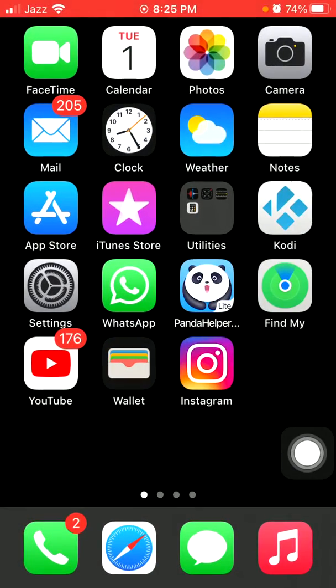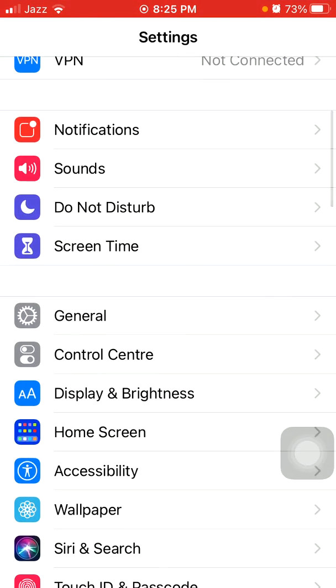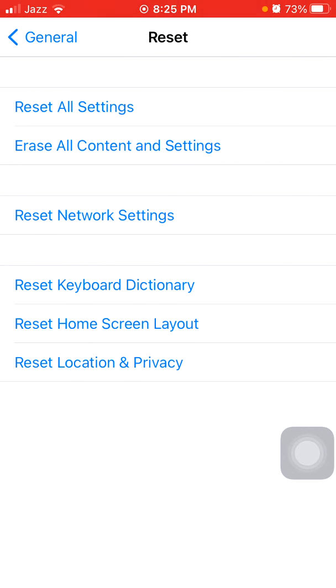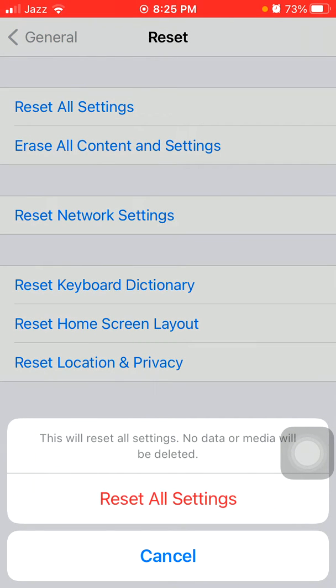Solution number seven, reset all settings. This process will reset all your customized settings to default, but no data or media will be deleted. So to reset all settings on iPhone, first launch settings, then tap general and tap reset all settings. Put in your iPhone passcode and tap reset all settings again in the pop-up window to confirm your action.